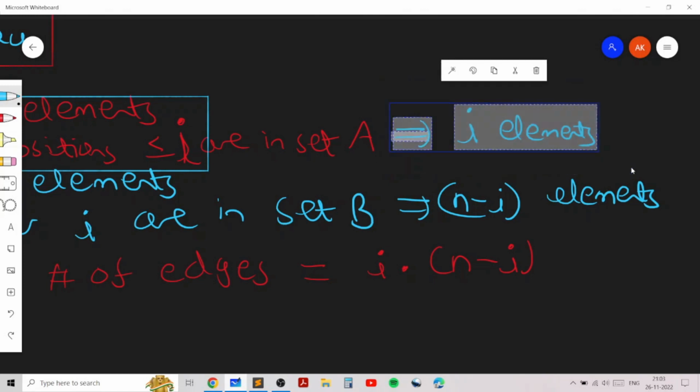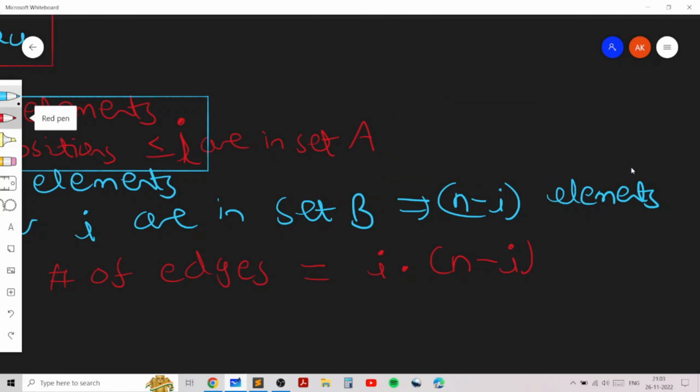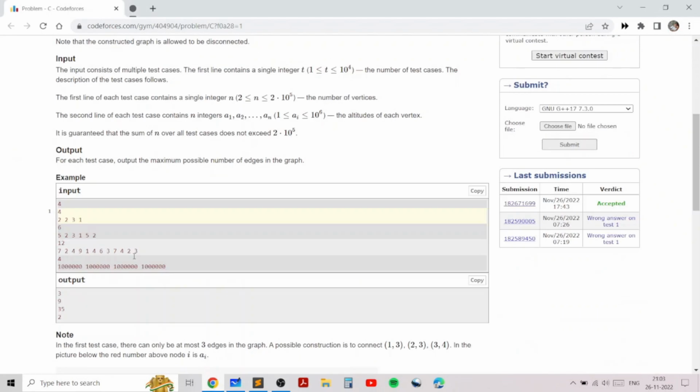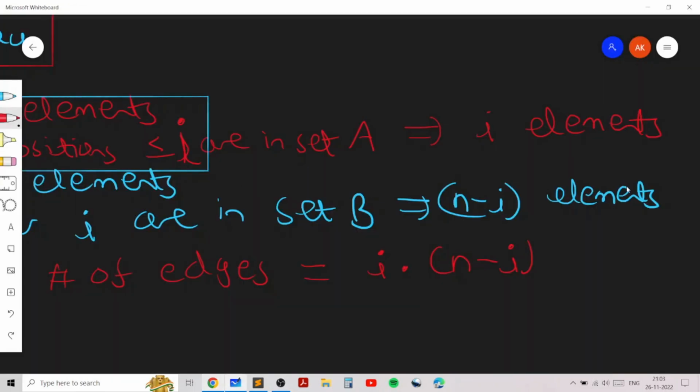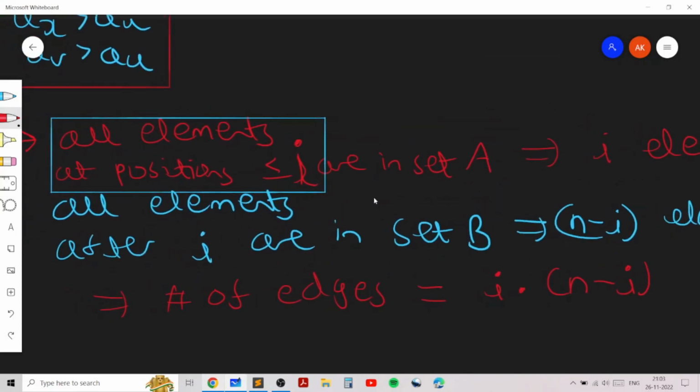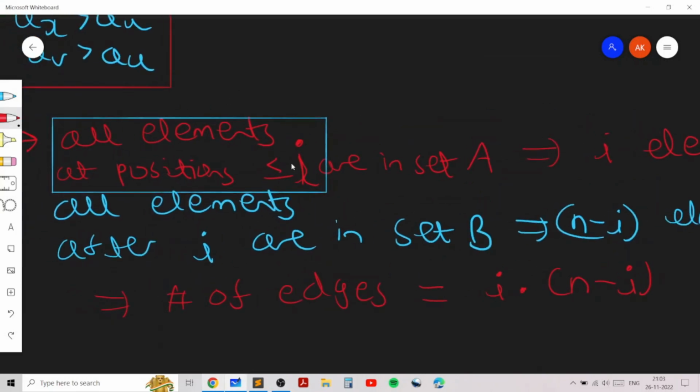At this point, you should pause the video and actually try out the remaining examples, the remaining samples, and try to find the two sets A and B. Remember that the two sets A and B should be disjoint, so they should be distinct. All the elements up to some index I should be in set A, and all elements after that index I should be in set B.